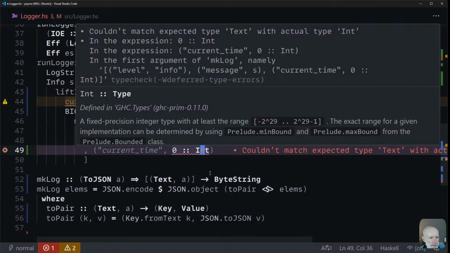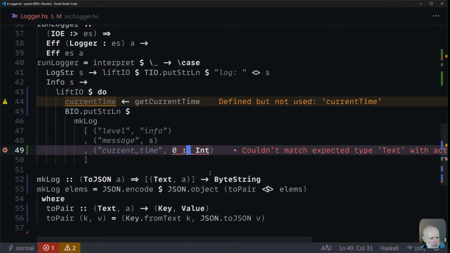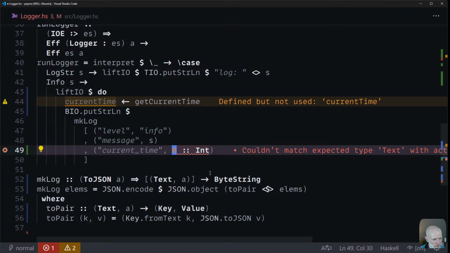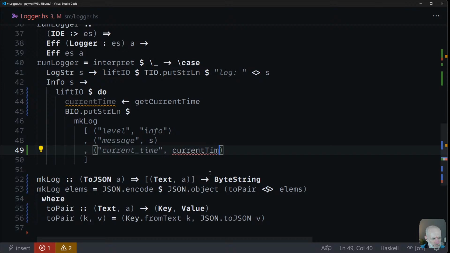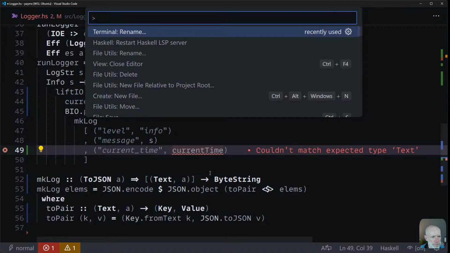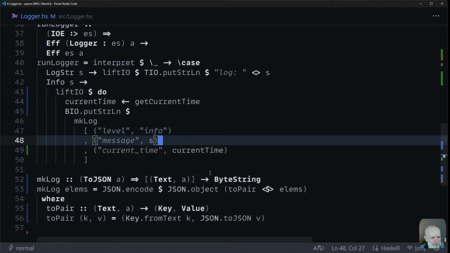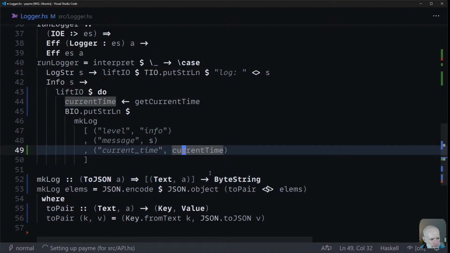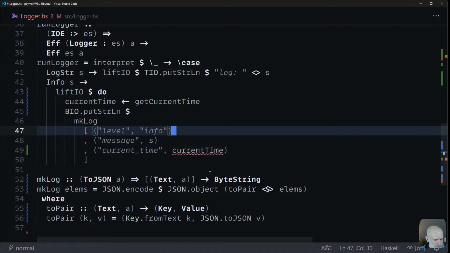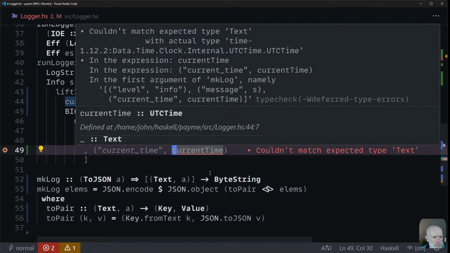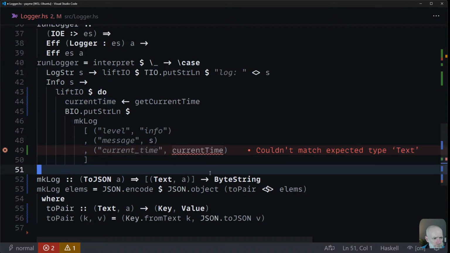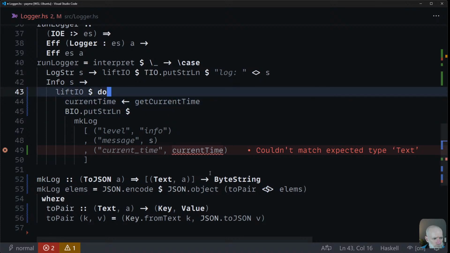It can't match expression text with actual type int. Why does it think that this needs to be a pair of texts? I told it it's a pair of other things. In desperation, I'm going to restart the LSP, just in case for some reason it's broken and has forgotten I changed its type. I'll give it a second to restart. Nope, I've got the same error. Okay. A little bit confused by that.